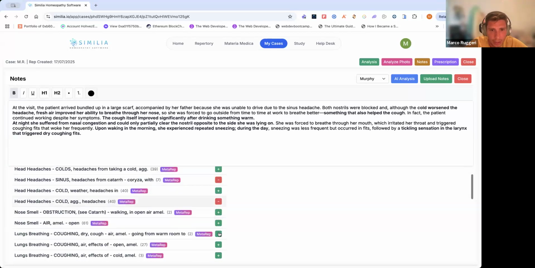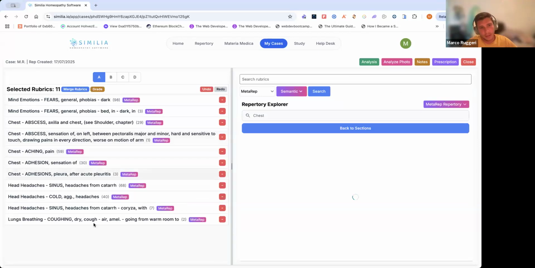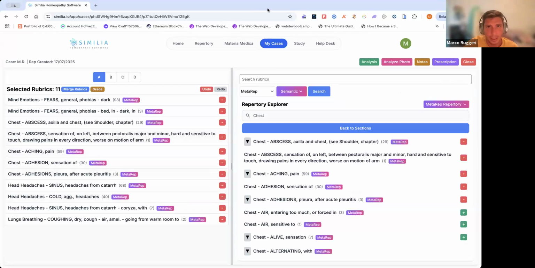And you can see I click the green button here and close, and now we have them added in the same list we had before.